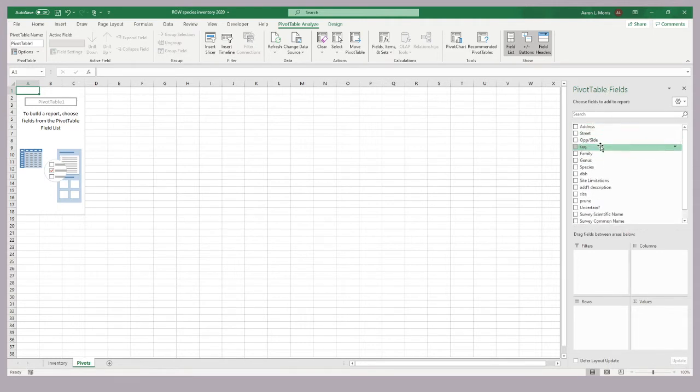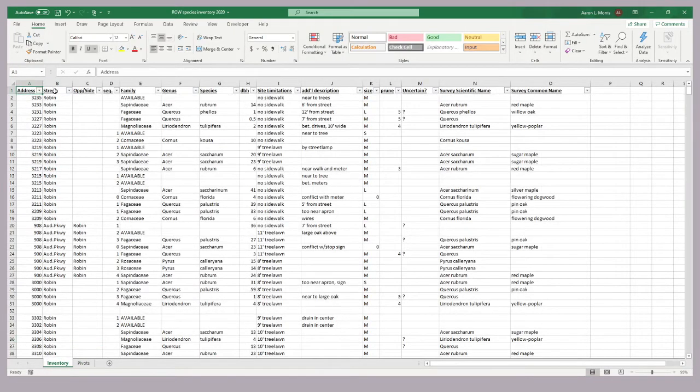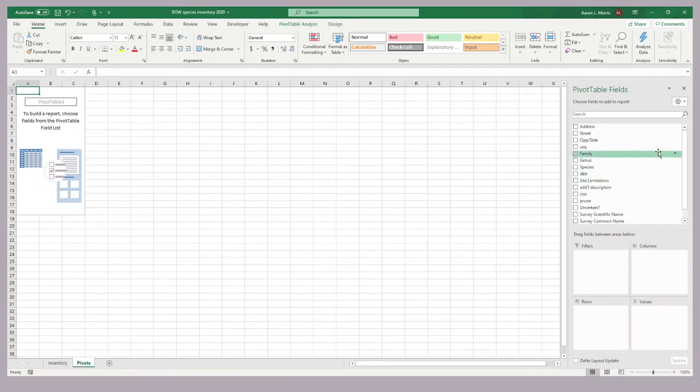And what it's listed here are all of the column headings from our inventory page: address, street, family, genus, species, etc. So I might want to look up all of the different types of trees on the street by their common name. And there are 4 boxes down here on the bottom right: filters, columns, rows, and values. And I'll go through each one of these, but I'm going to start with rows on the bottom left-hand side because that's the one we most commonly use in pivot tables.